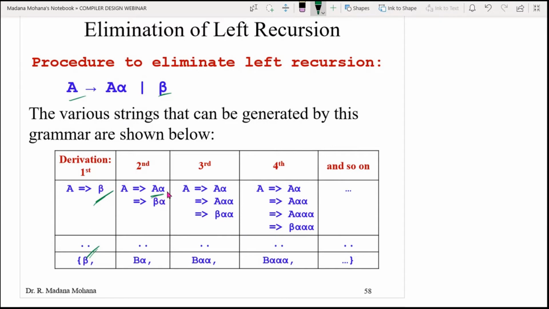Then if you take A → Aα, in the first production, A is substituted. What are the possibilities? You may substitute again Aα or β. Suppose you substitute β, here you will get the string βα. Next time Aα, A is substituted again by Aα. Next, A is substituted by β, giving the string βαα. Next time, for example, Aα is repeated n times, and finally β is substituted, and so on. So these are all the strings you will get for this left recursive grammar.